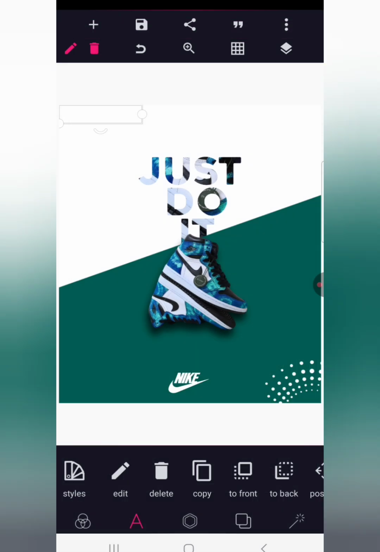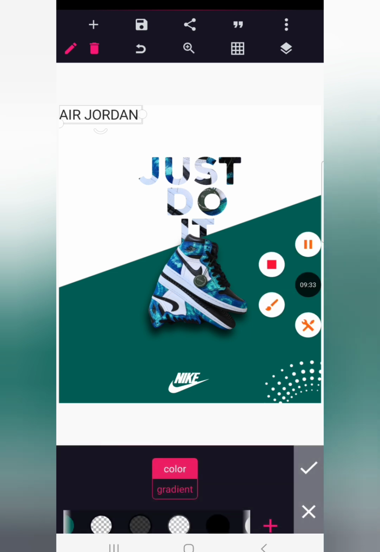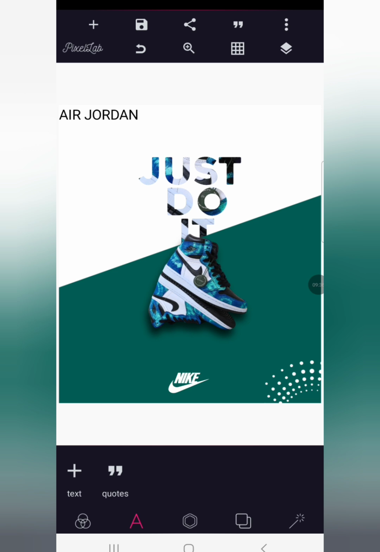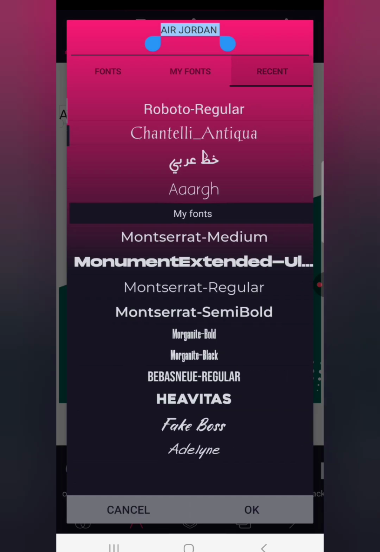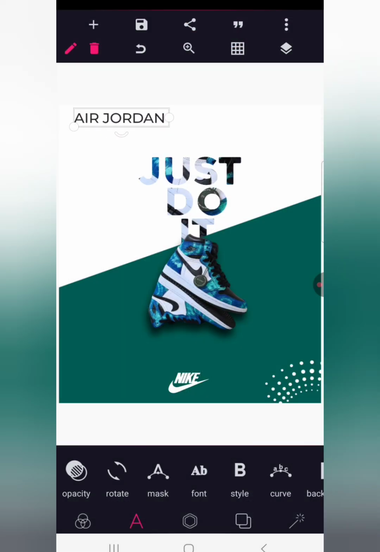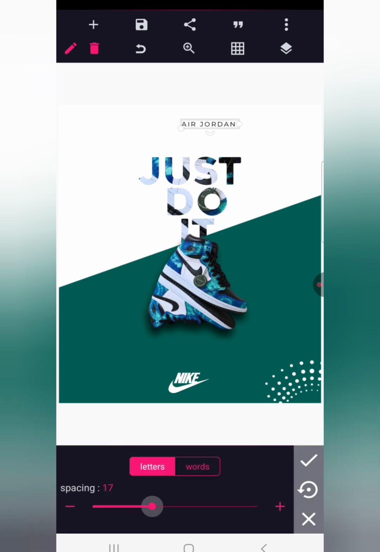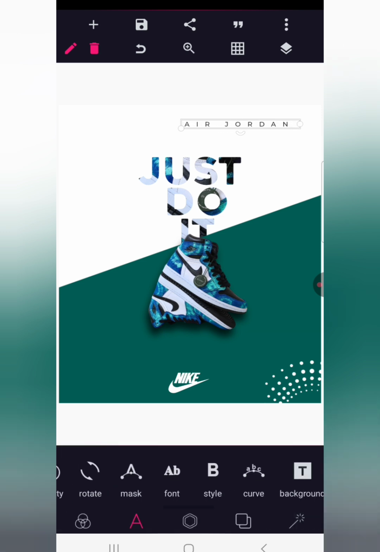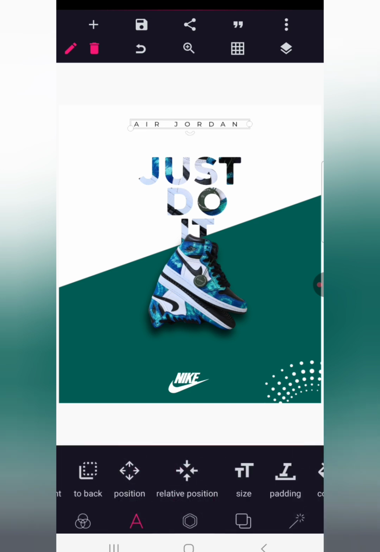Make it in caps, change the color to black, and after changing the color to black, just go to your font option, and the font we are using is a Montserrat medium for this text. Now you want to reduce this in size and go to spacing, space it out completely to 100%. Use your lazy position to tack it to the middle of your work.